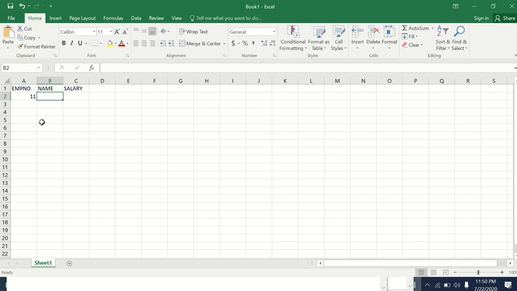Employee number is 11, name is XYZ, and the salary is 5,000. Next, 12, then ABC, and the salary is 7,000. Next, 13, the name is PQR, and then 4,000. So I have entered some values, just normal Excel.